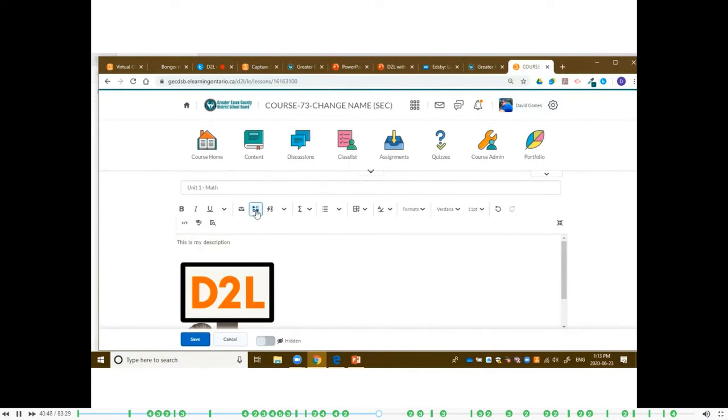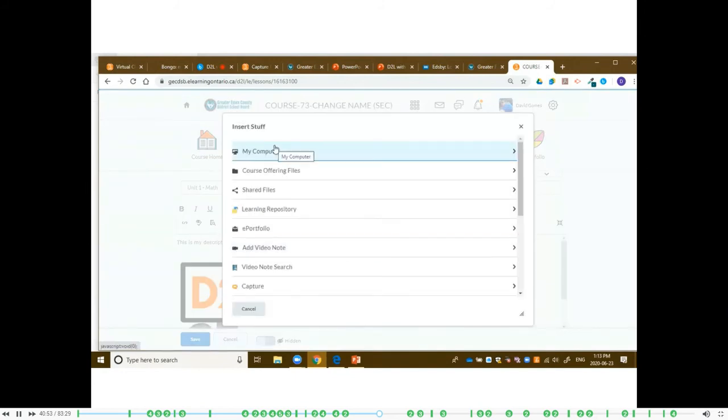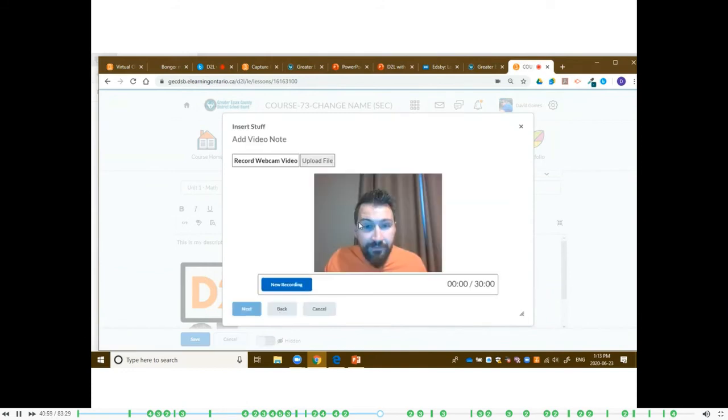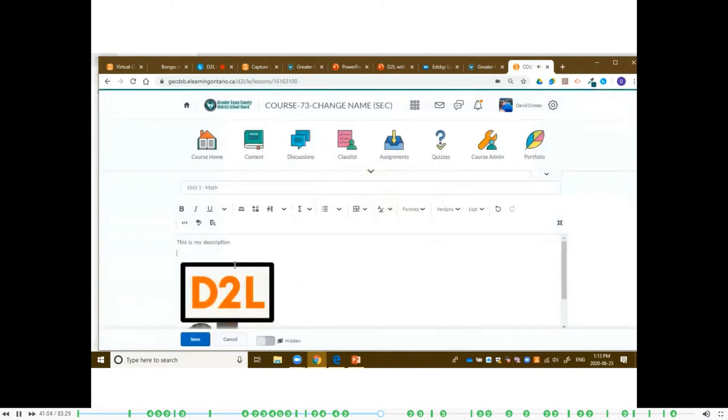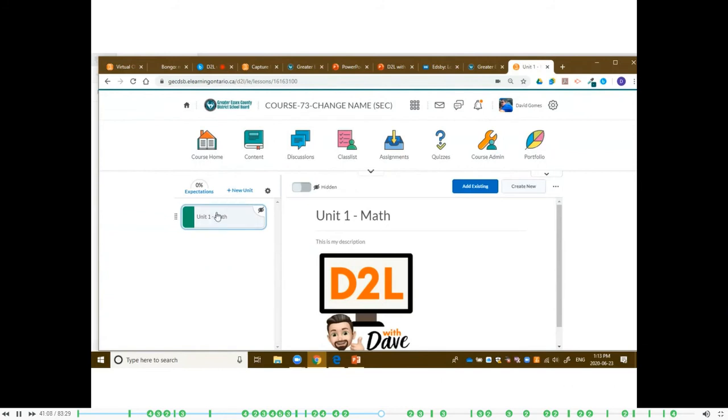The second one I can use is insert stuff. This is where I can upload from a computer, or I can do add video note inside of here. If I want to do add video note right there, you can see I can do that. Or basically I can put in any type of text I want. Now, this is just the folder though, so I wouldn't put too much stuff on the folder description, because it should just be the description of the unit.